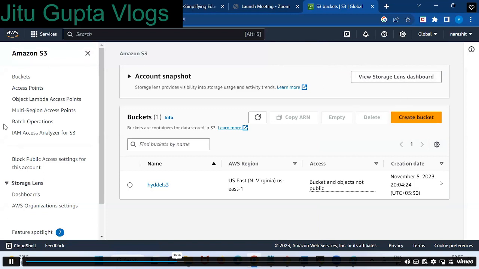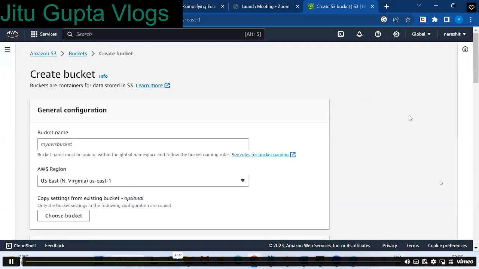Create bucket. So this is the dashboard of S3. I have one bucket already created, leave it. This is the dashboard of S3 bucket. Just go and create an S3 bucket. Very important service, guys. Very easy service and very important service.